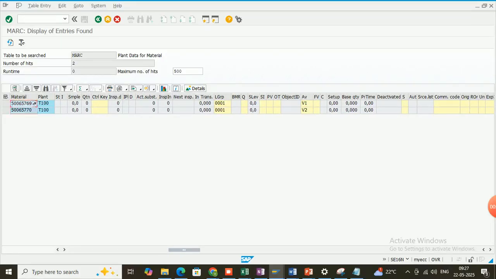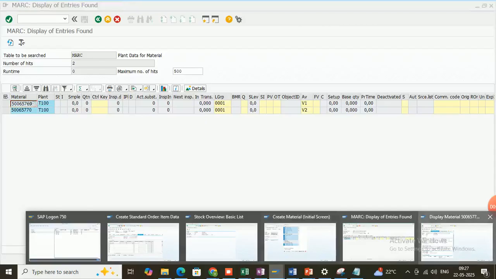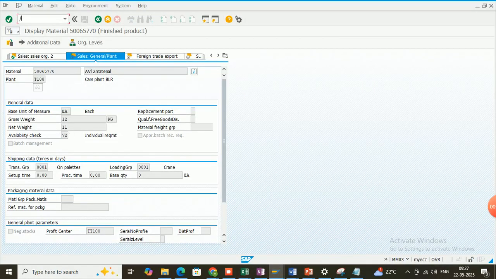Now what is the stock for these two materials? Unrestricted stock, there is no stock. Nothing we maintained for the stock for this material. Now we have performed the availability checks, right? Now we will try to create the orders. We'll see whether it will allow us or restrict us.